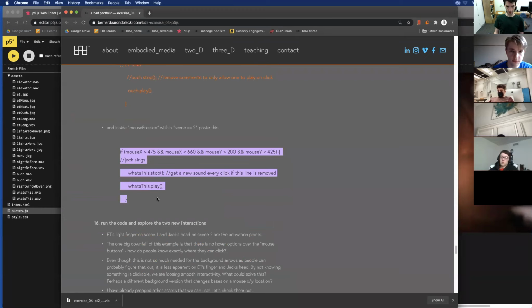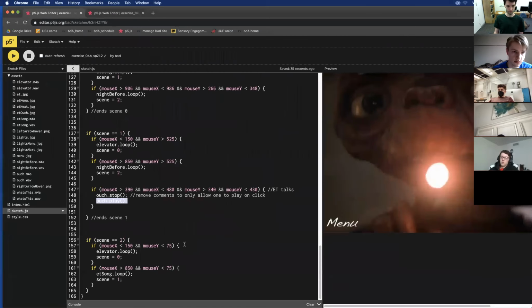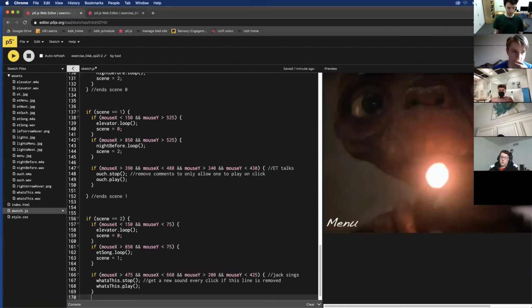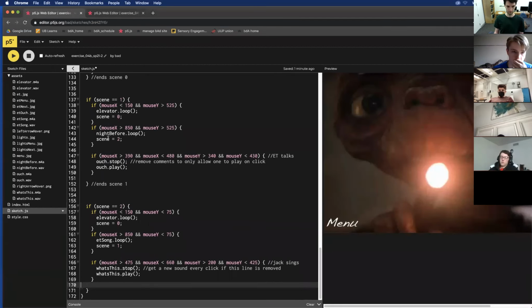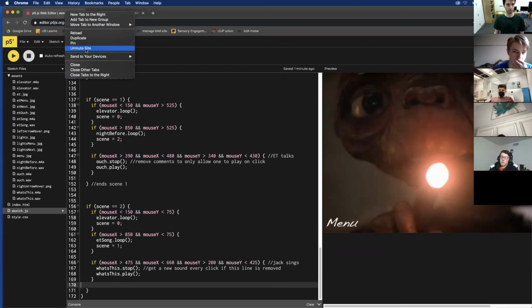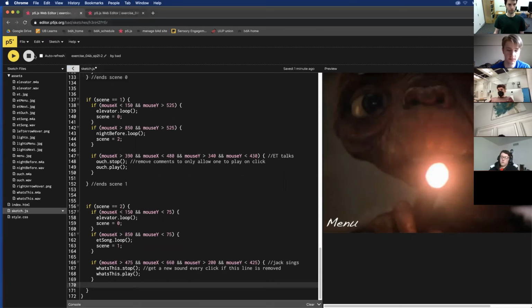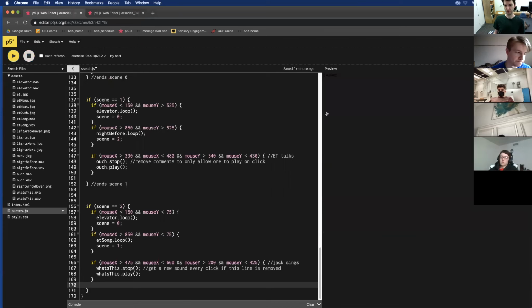So there's another one here. This is going in the mouse pressed for scene 2. And same thing, for scene 2.